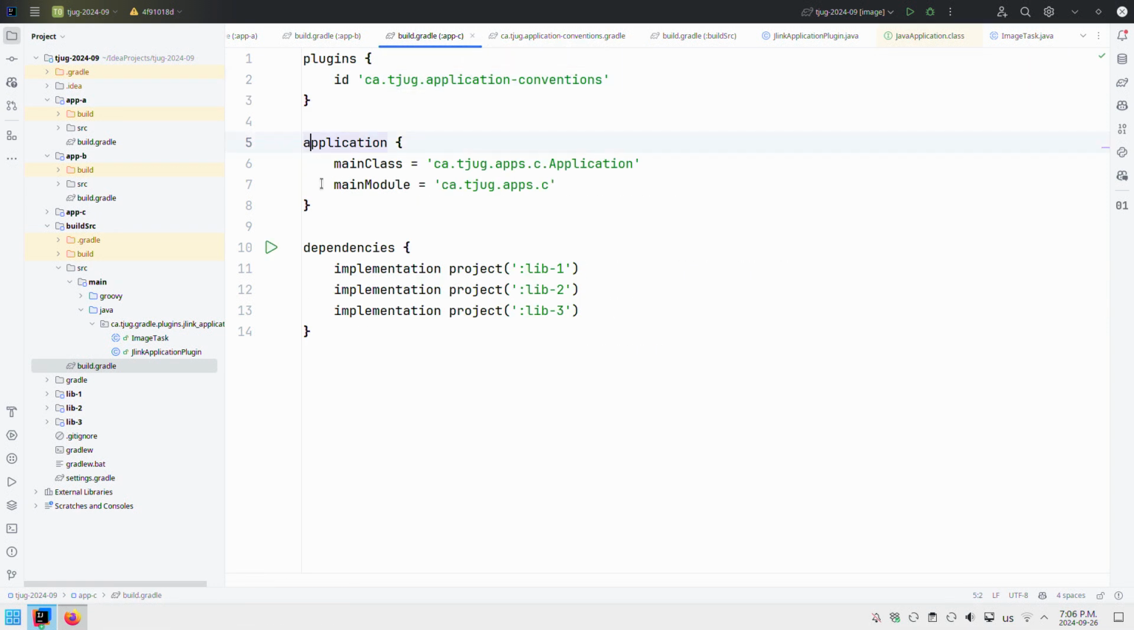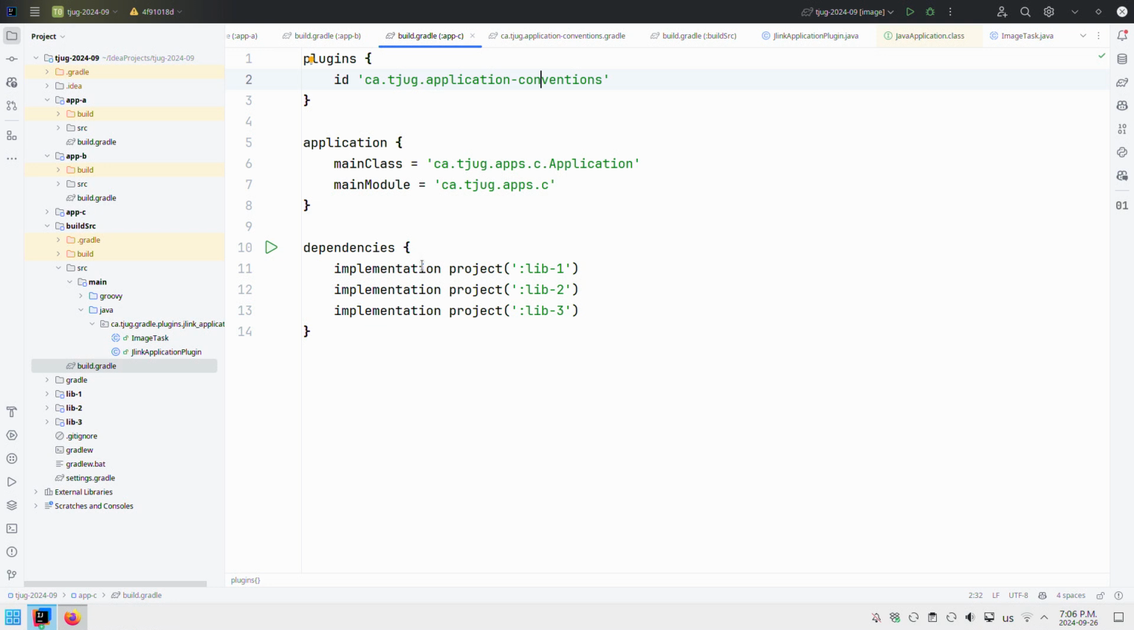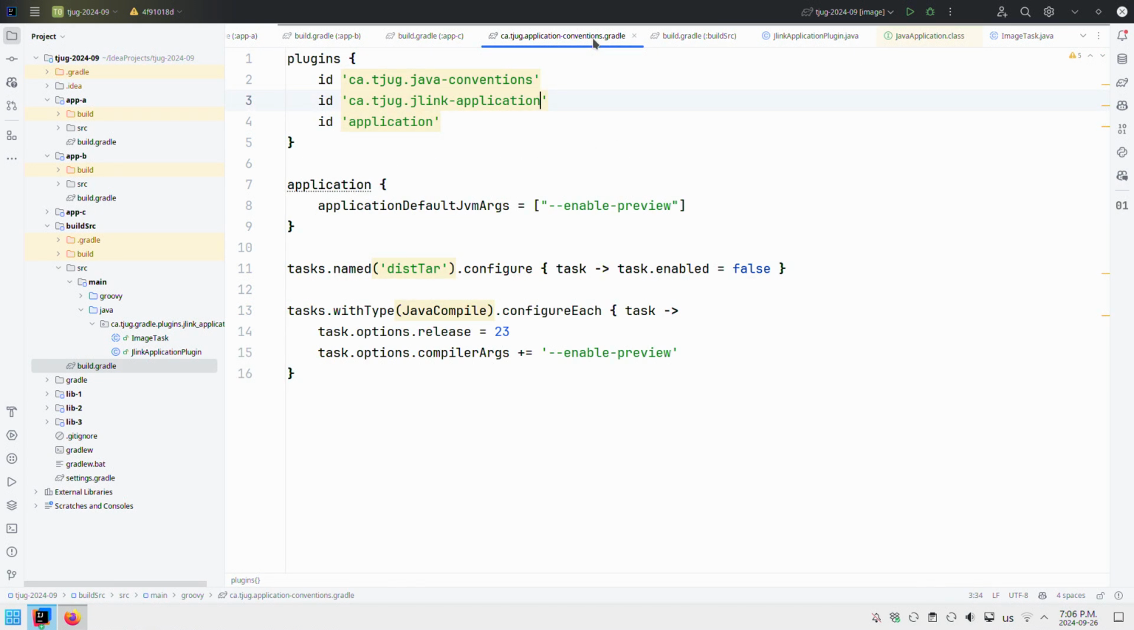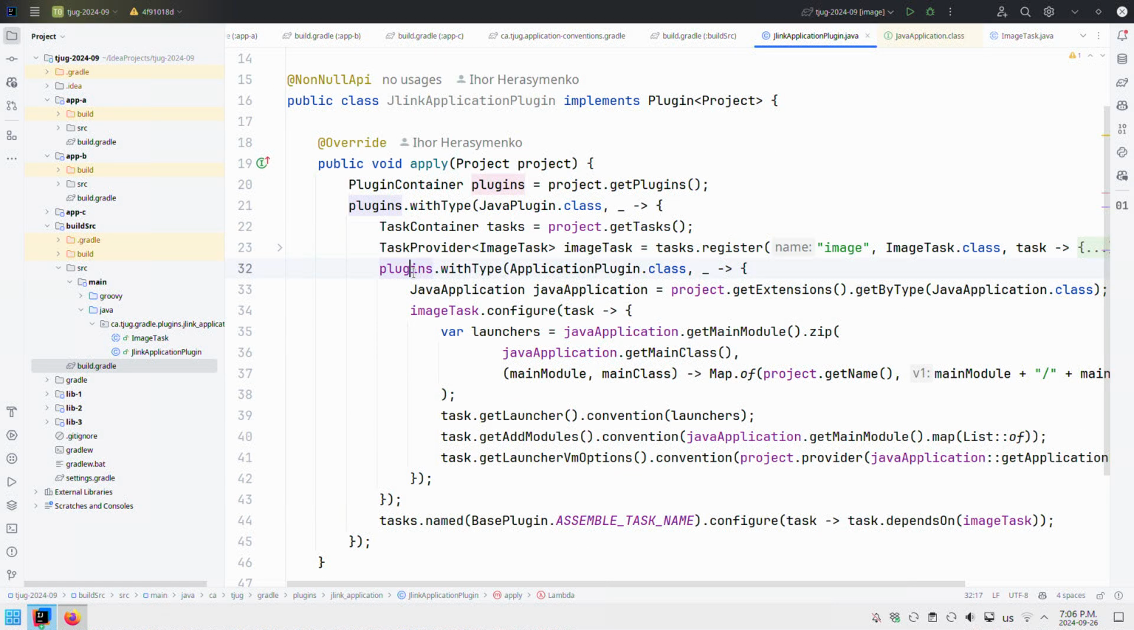here. This thing is called an extension. And this extension belongs to the application plugin, the standard plugin which Gradle offers, the one which builds the zip files and tar files. So we're going to piggyback on it and do the following. Here I use this API called plugins with type, and I give it the application plugin. And if our project happened to have the application plugin applied, this callback will be invoked.